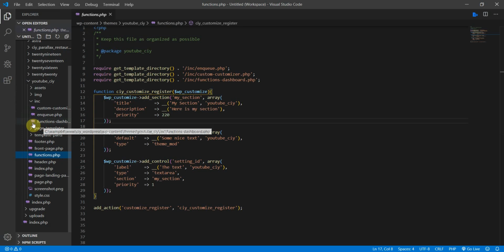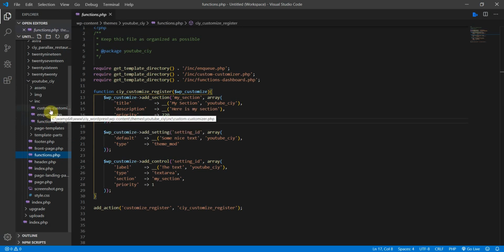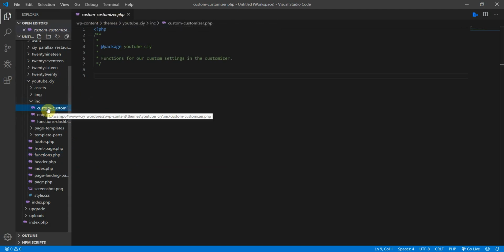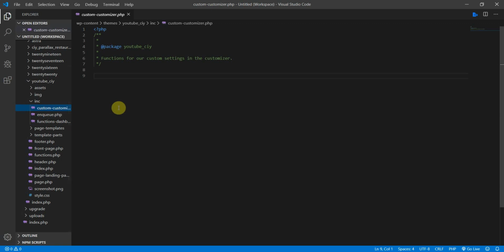So let's open up another file in my includes folder. I have named it custom-customizer.php. You can name this whatever you want. You can also put all this code in your functions.php file directly. But again, I prefer to have a separate file just to keep myself more organized. So in this custom-customizer.php, we are going to put in the code.